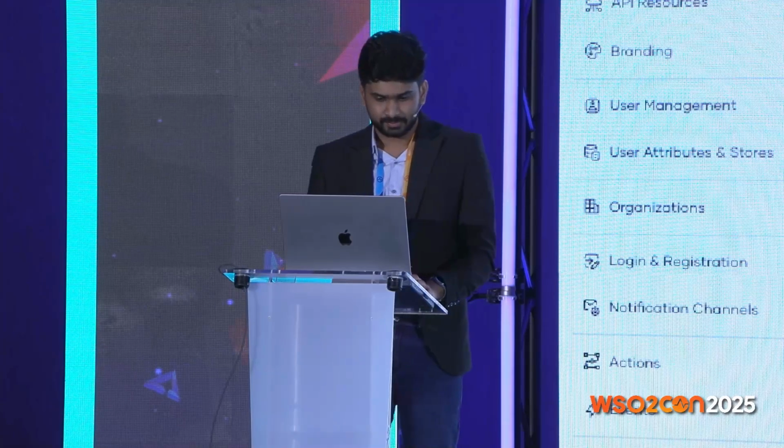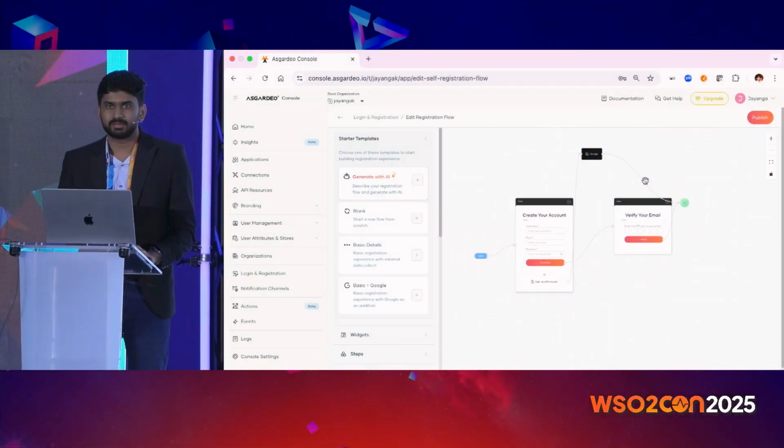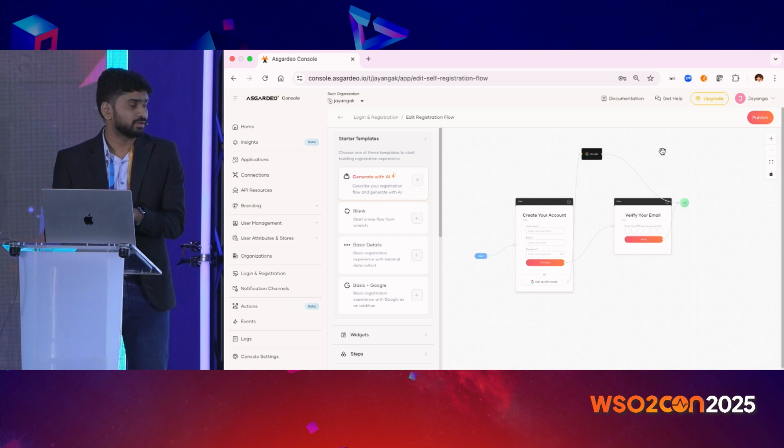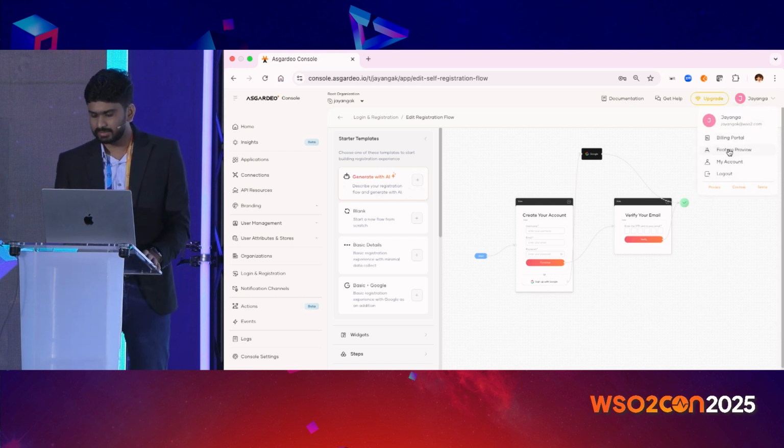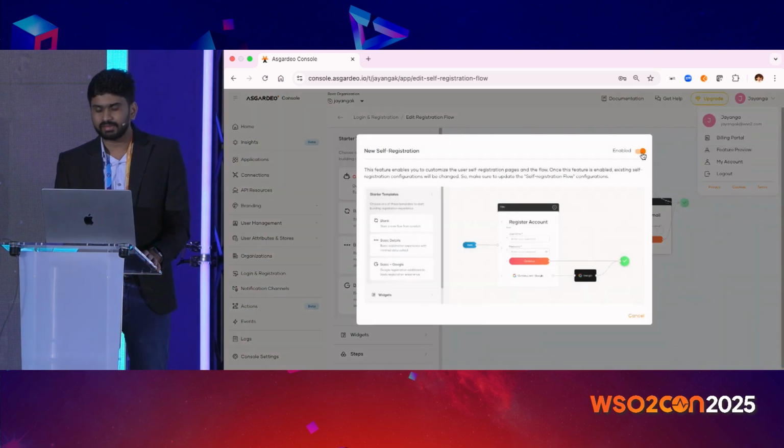Since this is a preview feature, I'll disable it at the moment. So that's how this works at the moment. You can try it out, and if it is not working, you can simply disable this, and everything will revert back to the previous normal flow.